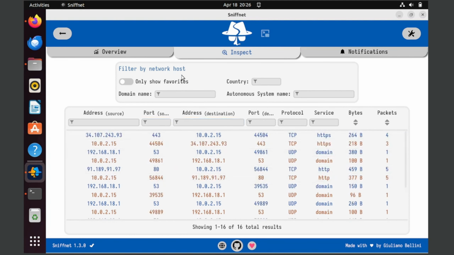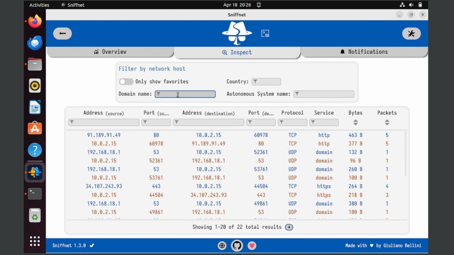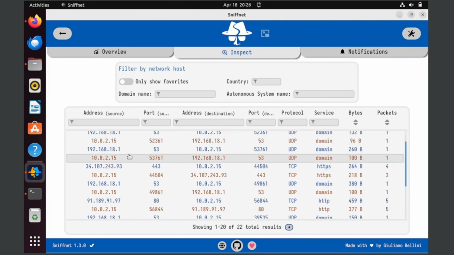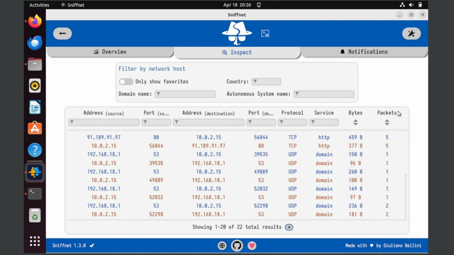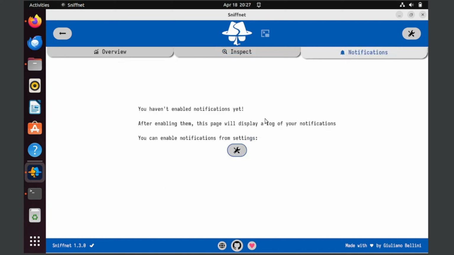And of course, you can also do filters or only show favorites. I don't have favorites right now, so it's not going to show anything. It might filter by the domain name, the country, or the autonomous system name. I can filter that one out. So yeah, as you can see, different types of addresses, ports again, protocols, bytes, and packets. And last but not least is the Notifications tab. So yeah, you haven't enabled notifications yet.